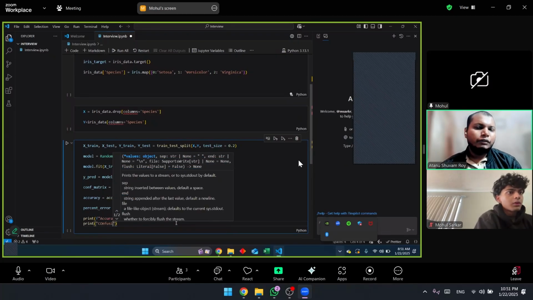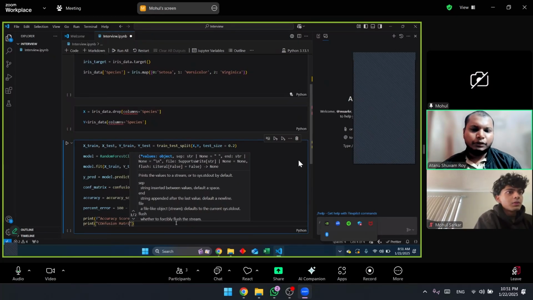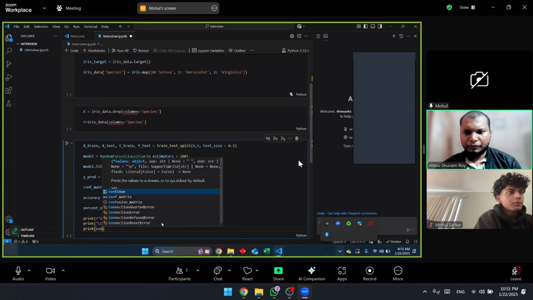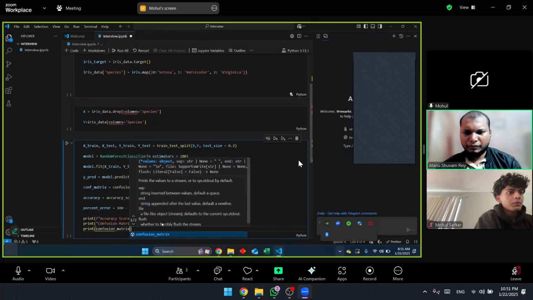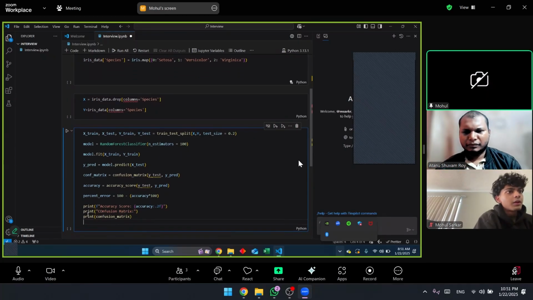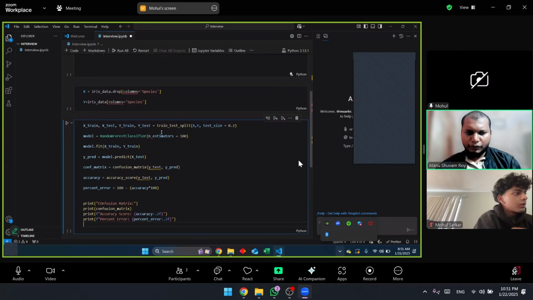So confusion matrix. Okay, I could just paste it like that. And then for the percent error I need to do this again. Okay, I see what you did. Okay, that's good.